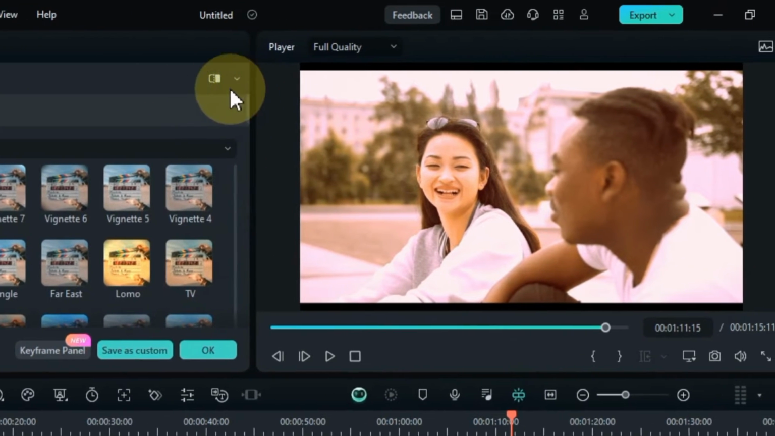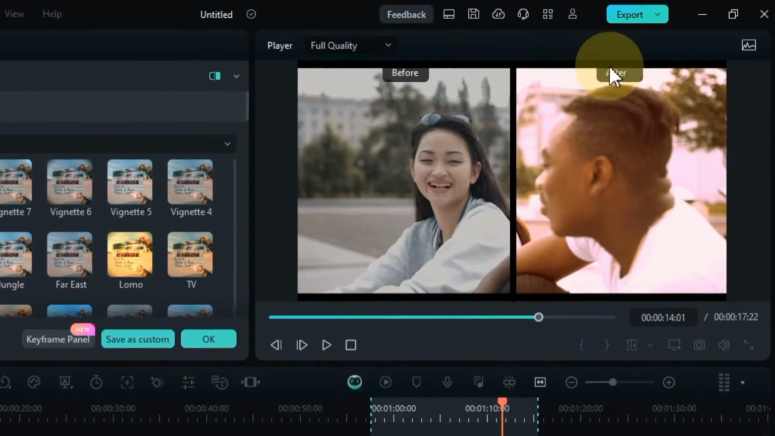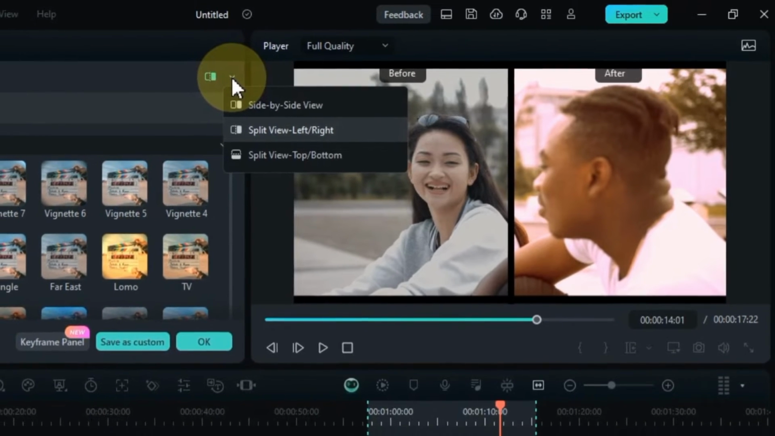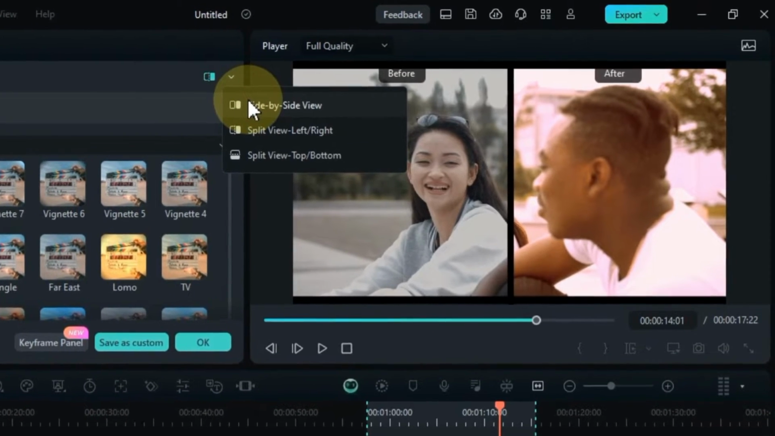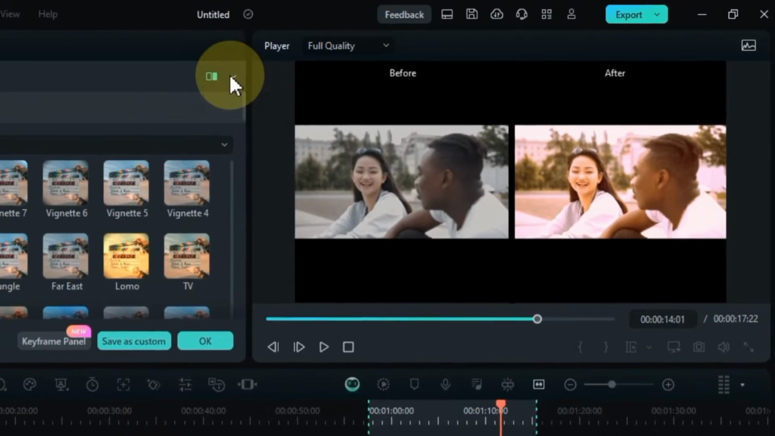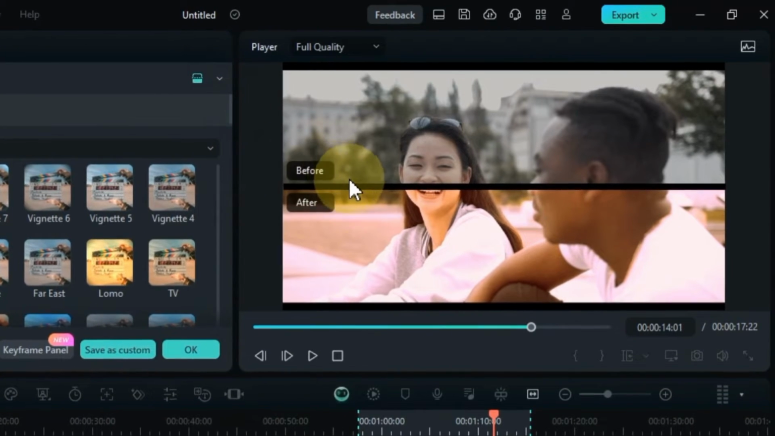At the top right of the color panel, you'll notice the before and after option. It allows you to preview the results of your color correction in various views, side by side, split view, left and right view, or top and bottom screen. These views enable you to assess the transformation your color correction has made.